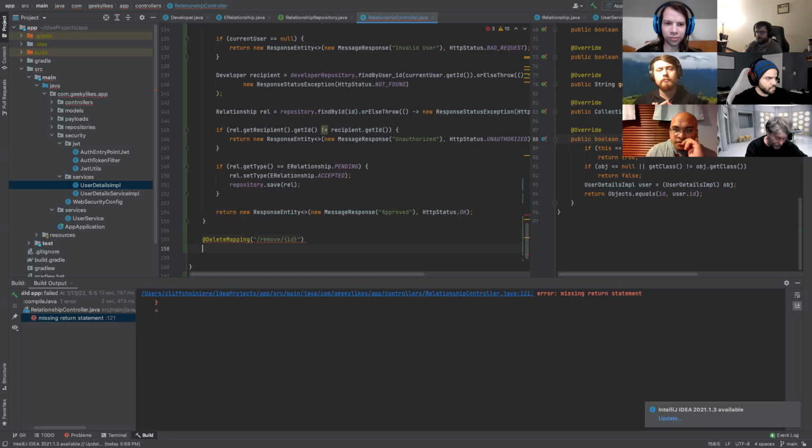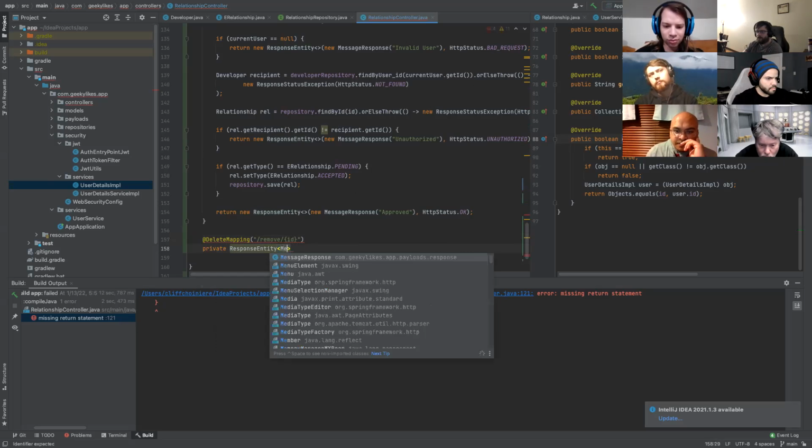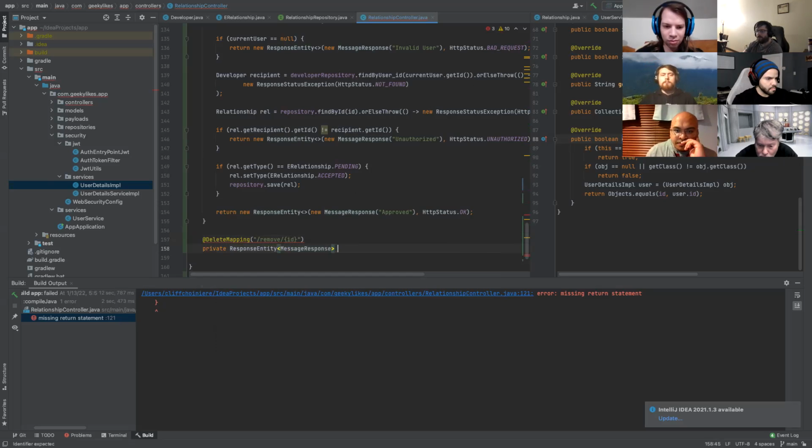Delete mapping. Love it. Response entity. Response.